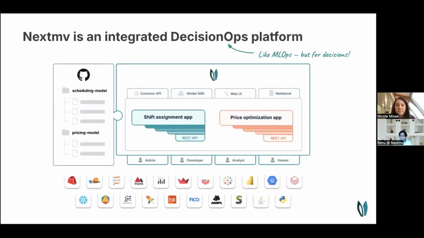Okay, so while you're getting your Nextmv account set up, let's talk quickly about DecisionOps. DecisionOps is like MLOps, just for optimization. So we're bringing that same standardization and transparency to decision science. Nextmv is a DecisionOps platform, and it integrates with popular optimization tech, such as Pyomo, which we will be highlighting today.